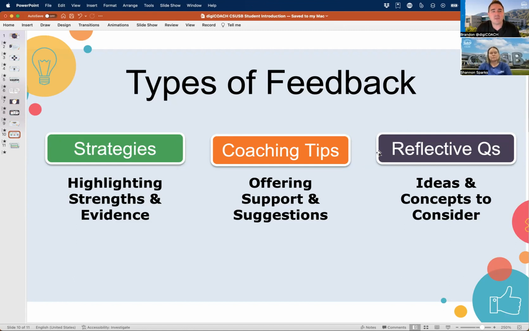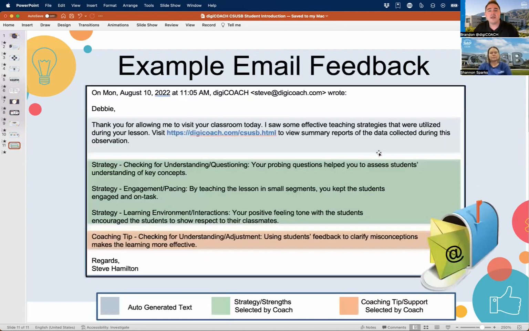Those types of things. So those strategies, those coach tips, they all live in the digiCOACH email that you're receiving from your supervisors, along with the initial thoughts and comments that they've written in there themselves. Now, here's an example of what one of those emails might look like when it lands in your inbox.